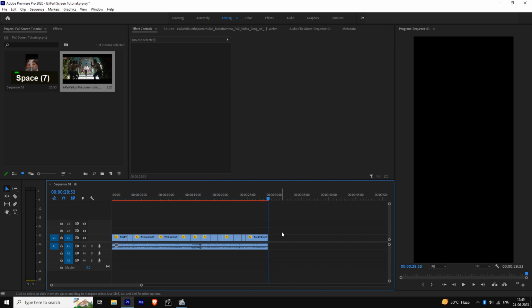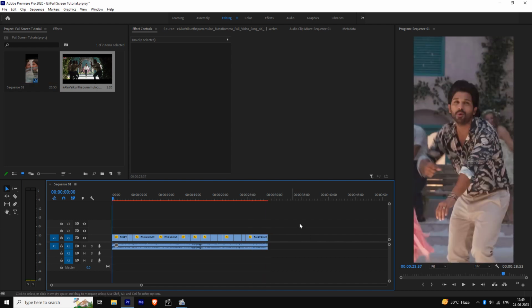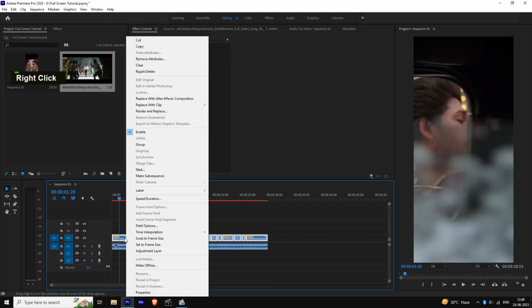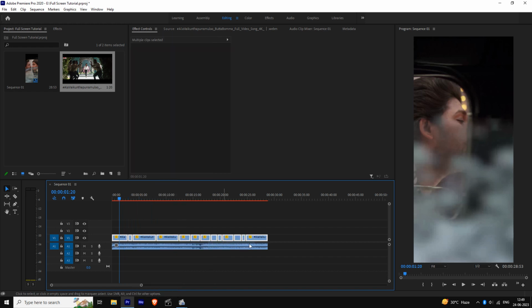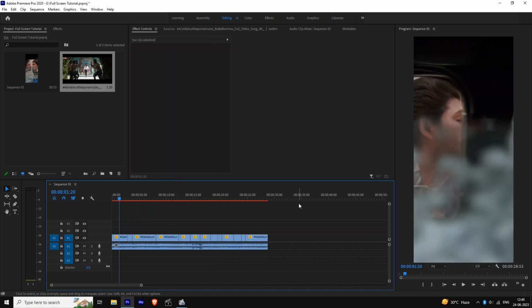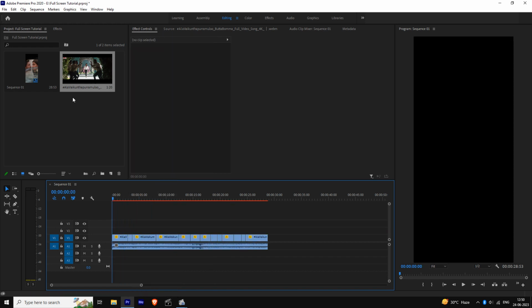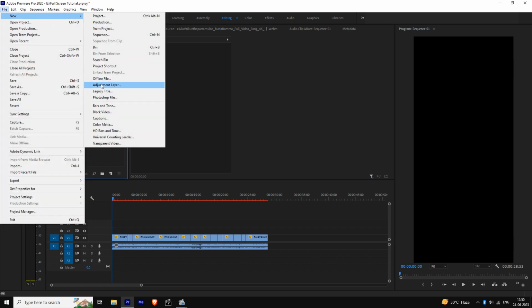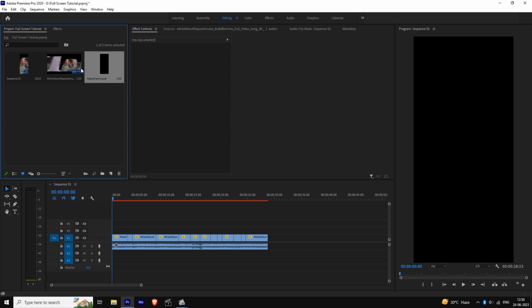Okay, and this is the whole process. Just select all the clips and right click them, go to time interpolation and put optical flow there. Then we need to click on the project, then go to file, new, and adjustment layer. Just click on OK and drag it to the top of this.